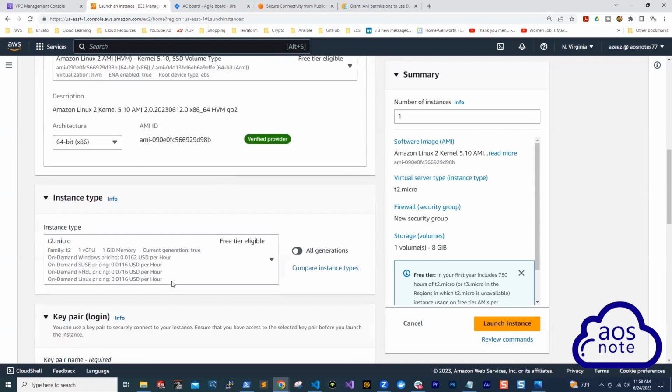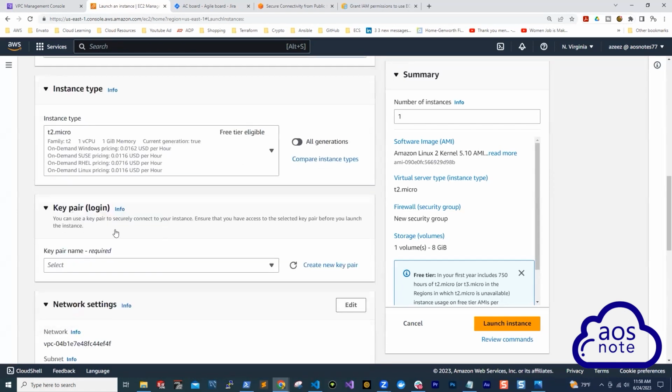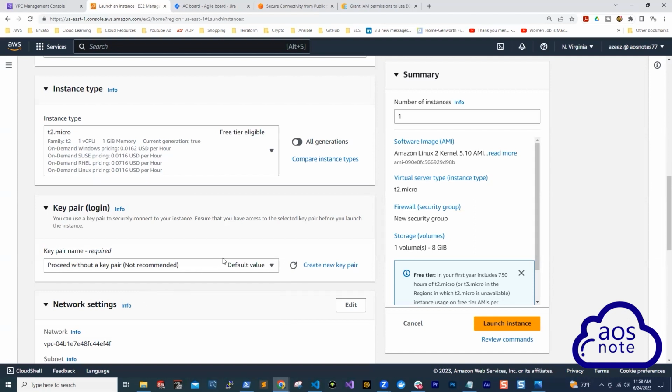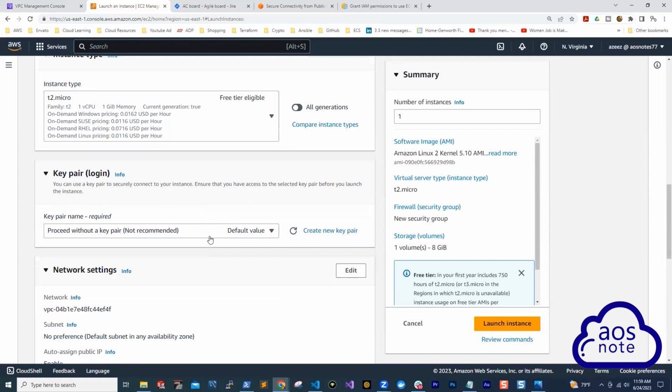Then scroll down. Under instance type, it is going to be T2 micro. Under key pair, here, we are going to select this drop-down and select proceed without a key pair. Remember that to SSH into our EC2 instance, we need a key pair up to this point. But this will prove to you that with this new AWS service, you don't have to add the key pair to your EC2 instance. When we use the CLI command, AWS will generate a temporary key pair that the endpoint service will use to SSH into your EC2 instance. So here, we will click proceed without a key pair.